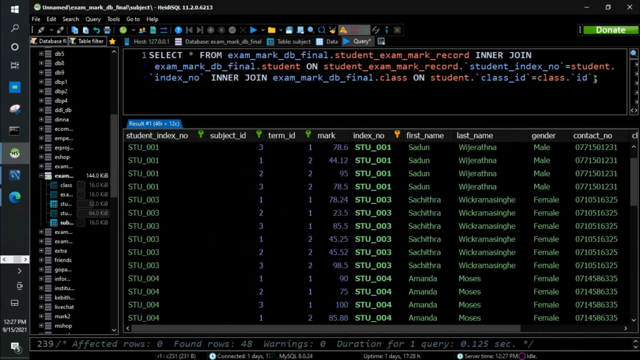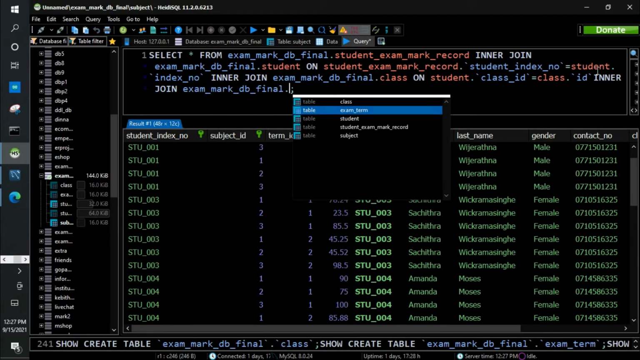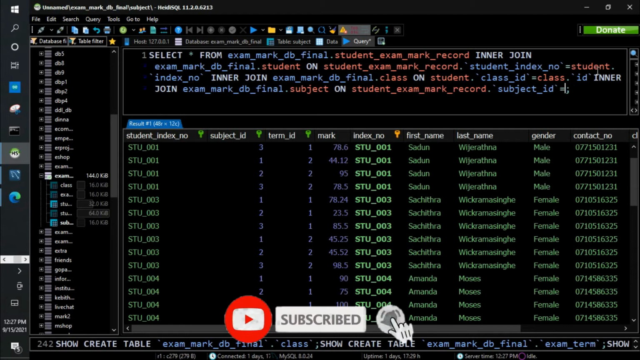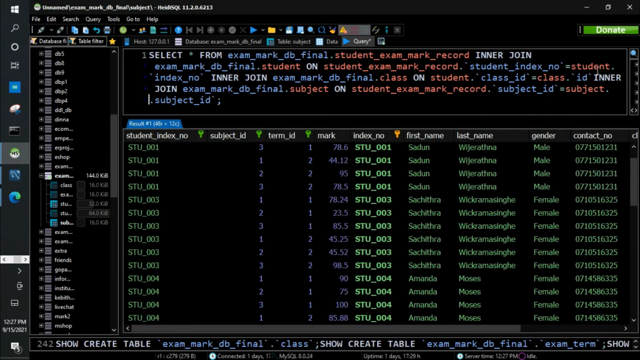Now, as my third point, if you can remember, we have a subject table in the main database. I am going to inner join that one as well. exam_marks_db_final dot the subject table on the condition that the subject ID of the marks table should be equal to the subject ID of the subject table.